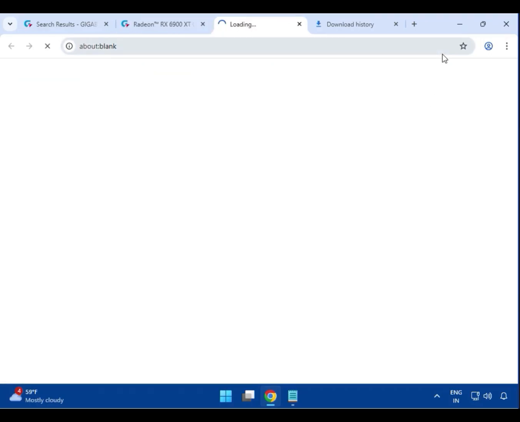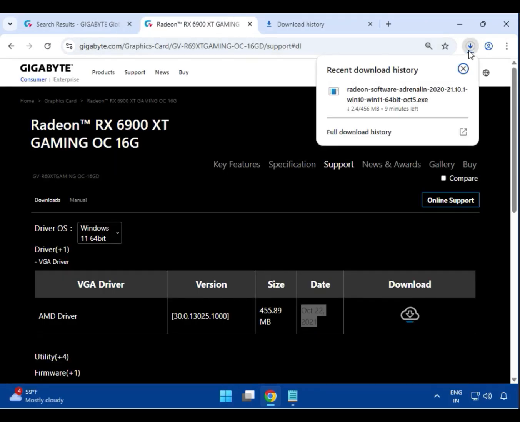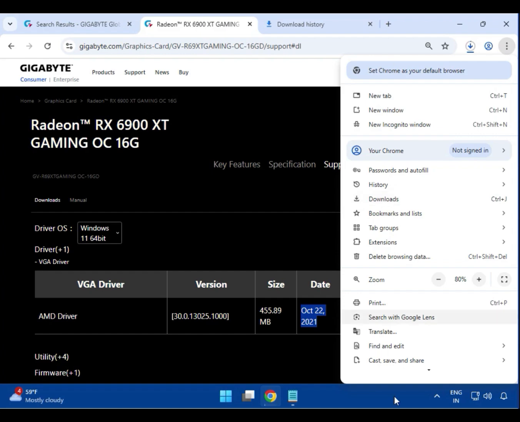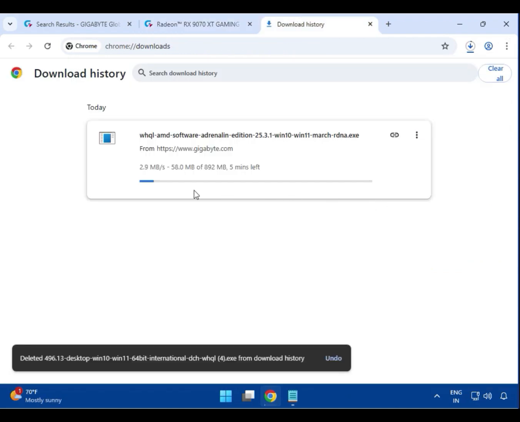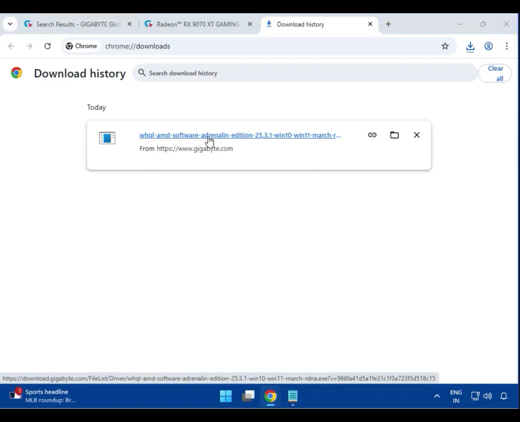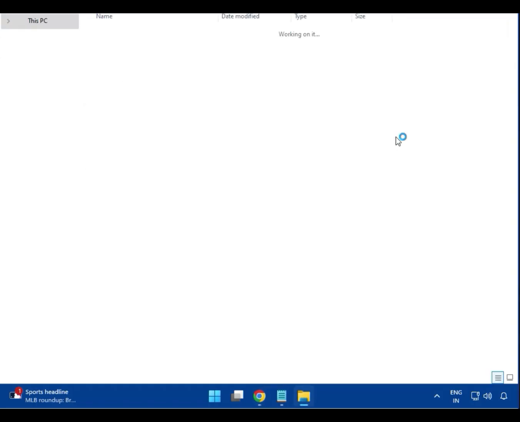You can see it in the download box. It will take some time, 4 to 5 minutes, depending on your internet. After that, click on the three dots and then click on download. Then, when it is completed, click on it. Open this icon to open where it was downloaded.